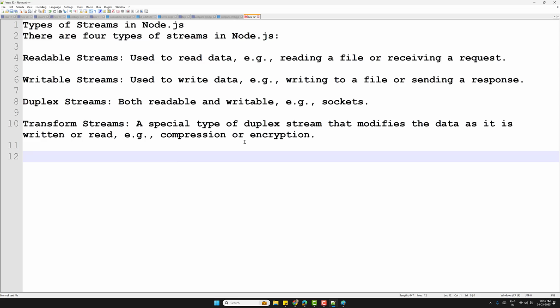The types of streams in Node.js. There are typically 4 types of streams in Node.js. The first one is Readable Streams, which are used to read data. Example, reading a file or receiving a request. Next one is Writable Streams, used to write data. Example, writing to a file or sending a response.